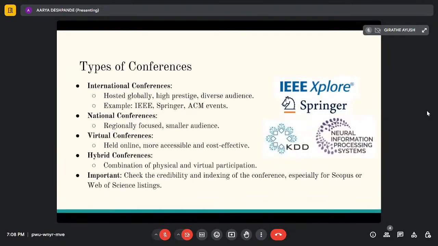Now, let's move towards types of conferences. First one we have is international conferences. These are large conferences held all over the world, attended by people from different countries. For example, conferences hosted by IEEE, Springer, or ACM, which are well-known organizations in the academic field.